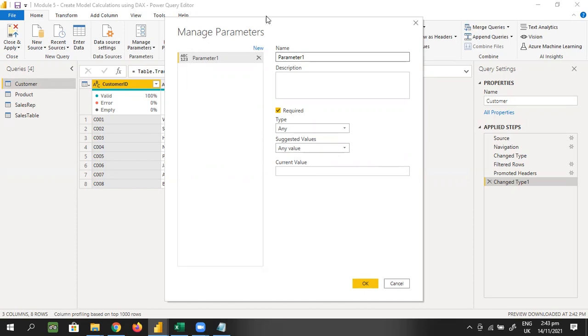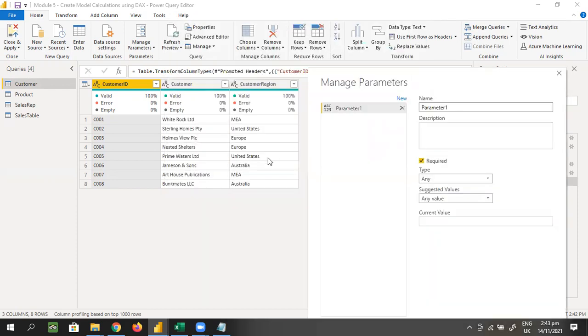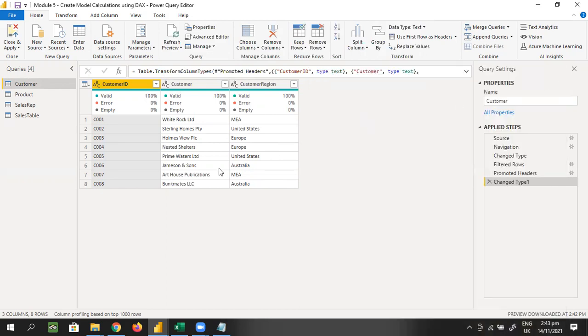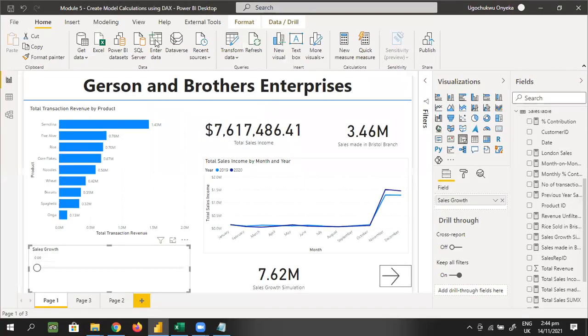Same if I put the parameter to be Europe, or I create two parameters, Europe and United States. So those are the two kinds of parameters you get to create in Power BI. You create some in Power Query to determine what makes it to your final report, or you use these what if parameters to create simulations.